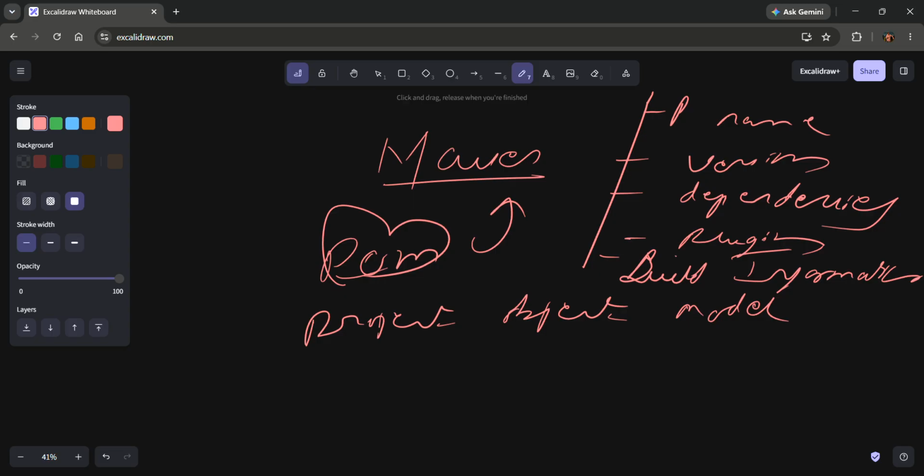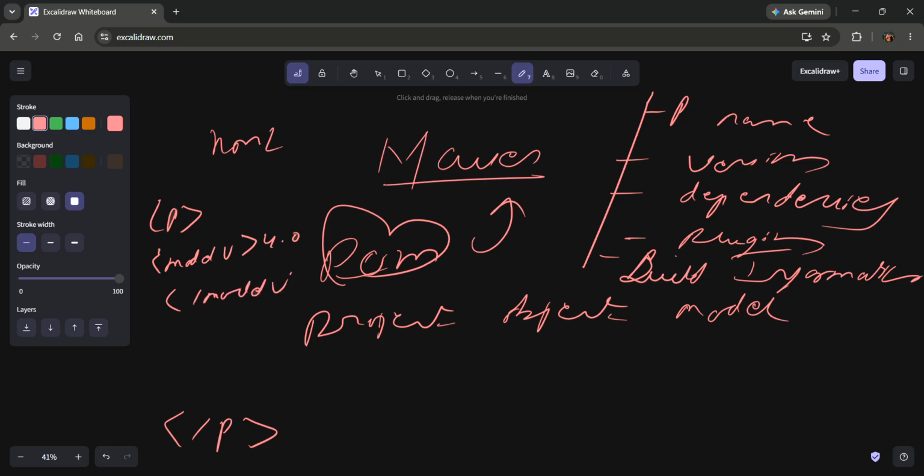We can store our project in the form of an XML file. So let me show you one thing. You know about XML, right? Very simple. We will write project. It will end with project. In between, we need to write something: model version. We will give 4.0. Close the model version.